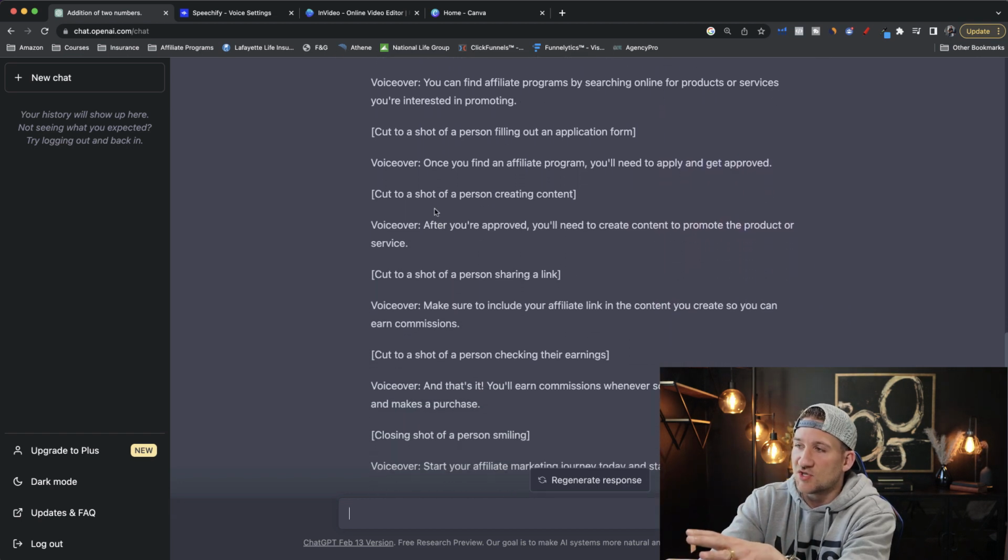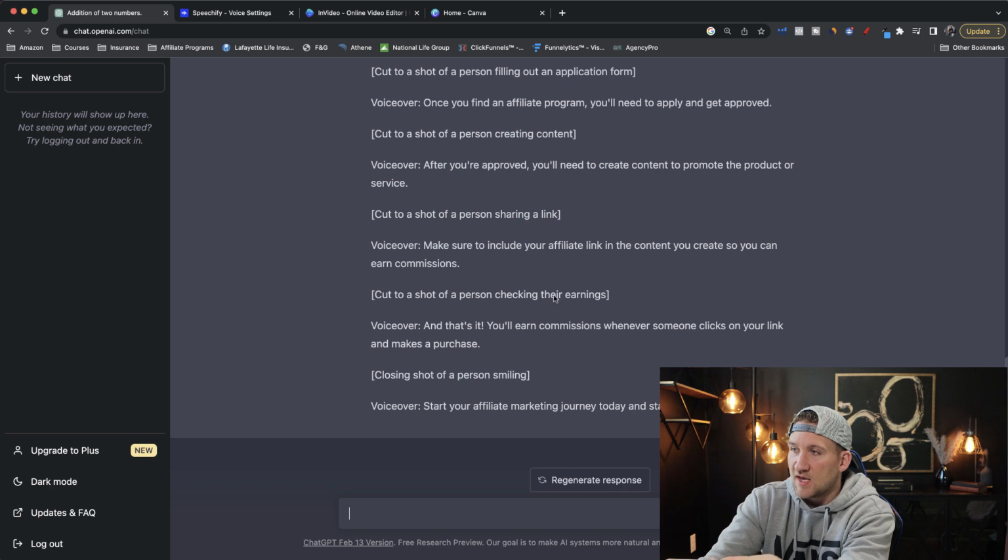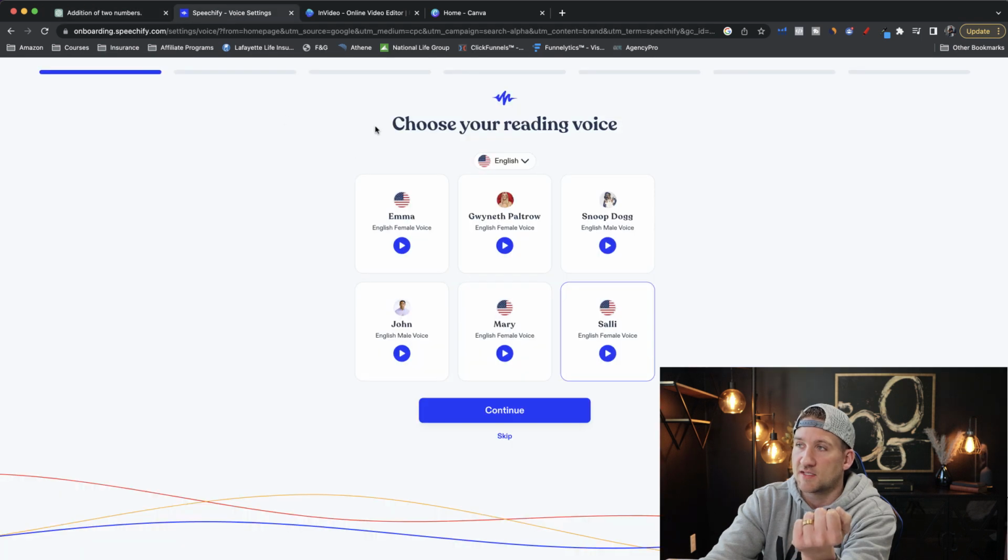And so this is showing you when to cut to different images and stuff like that. If you don't want to have all of that, what I would do is copy and paste all of this. You're going to take just the voiceovers, take them over, and you're going to want to take them to a website like Speechify.